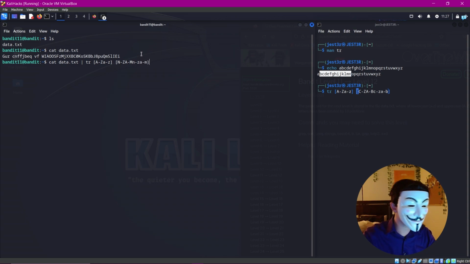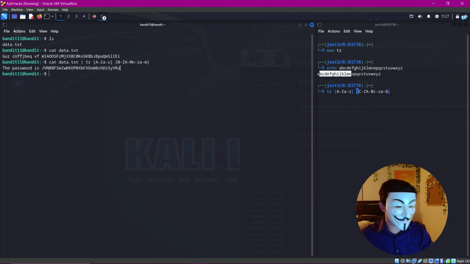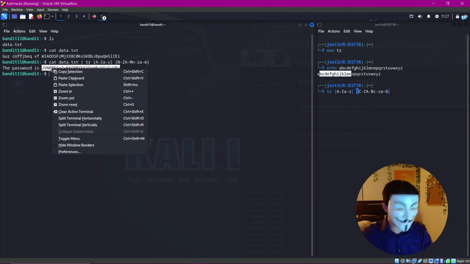Boom. So we were taking the output, running it through the translate command, and we're saying, for every capital and lowercase letter, A to Z, I want you to rotate them over by 13, starting at N to Z, going to A to M. Got it? If we press enter, you'll see our password right here.